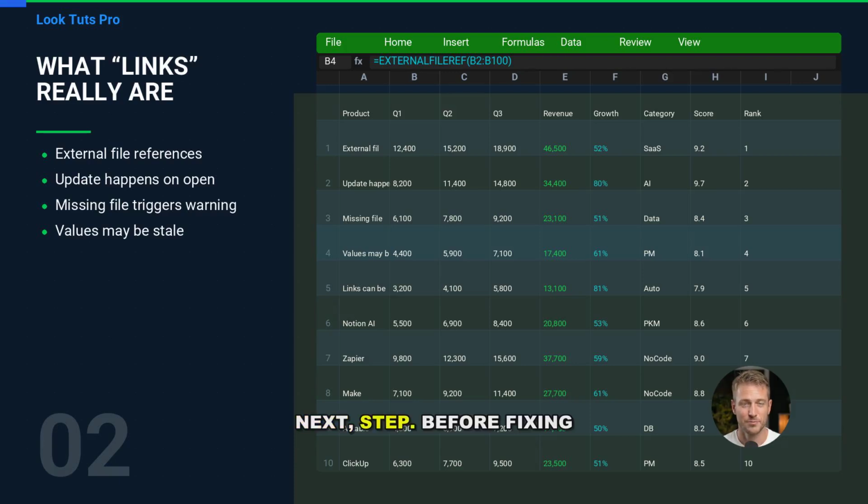Next step. Before fixing anything, it helps to know what Excel means by a link. A workbook link is any formula or object that references another file. The classic example is a formula like equals bracket sales.xlsx bracket, then a sheet and cell. When Excel opens your file, it tries to refresh those references. If the source file is missing, moved, renamed, or blocked, Excel warns you. The key detail is that Excel can still show the last saved values. That can make the workbook look fine while it's actually stale.